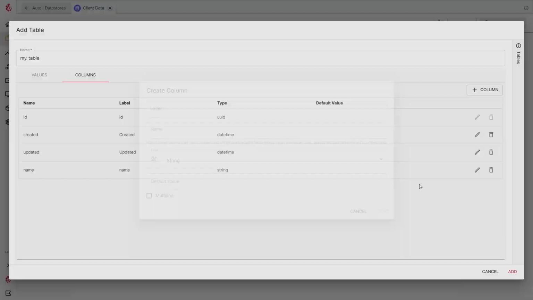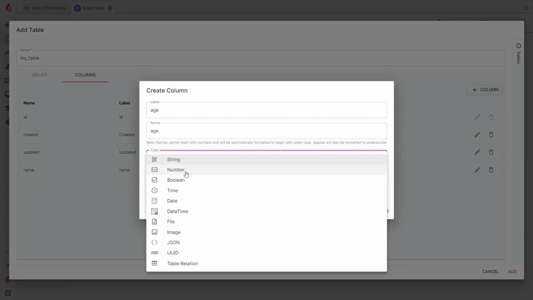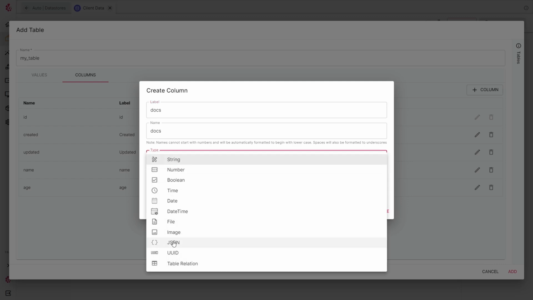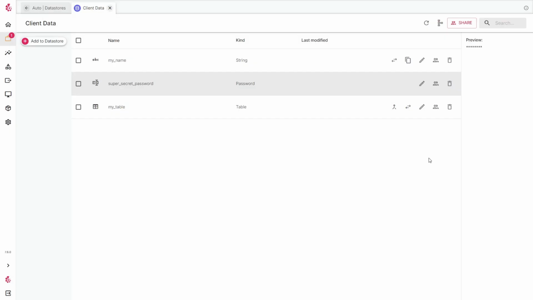So we can add a string for name. We're going to add age. I'm going to set that to a number. And let's also add some documents and say we want to add a file type. Fantastic. So now we've got some information in our data store.